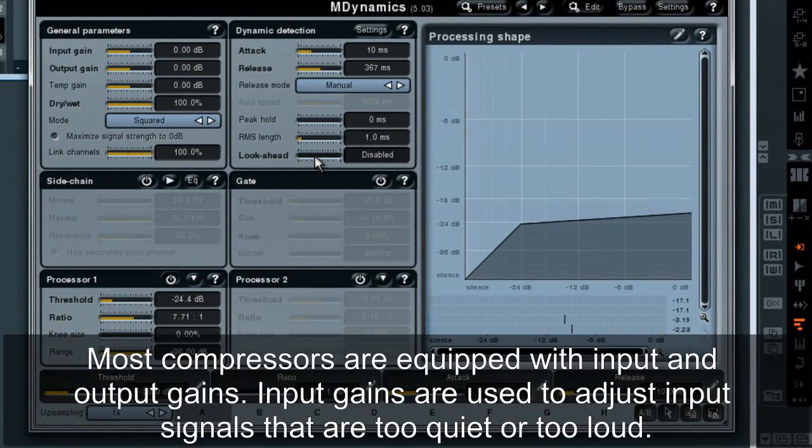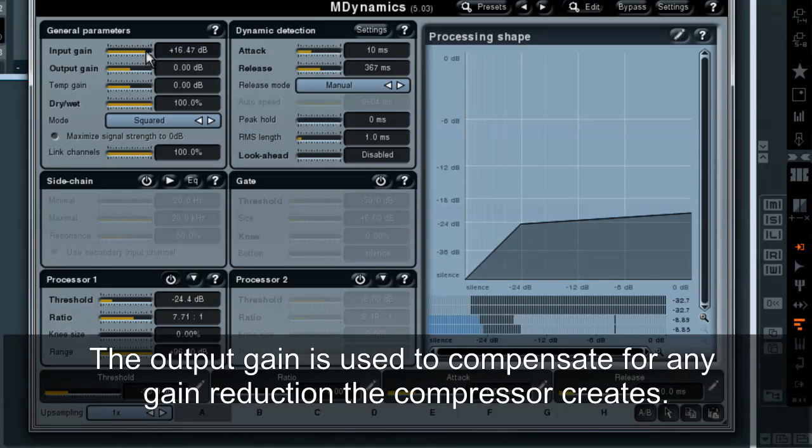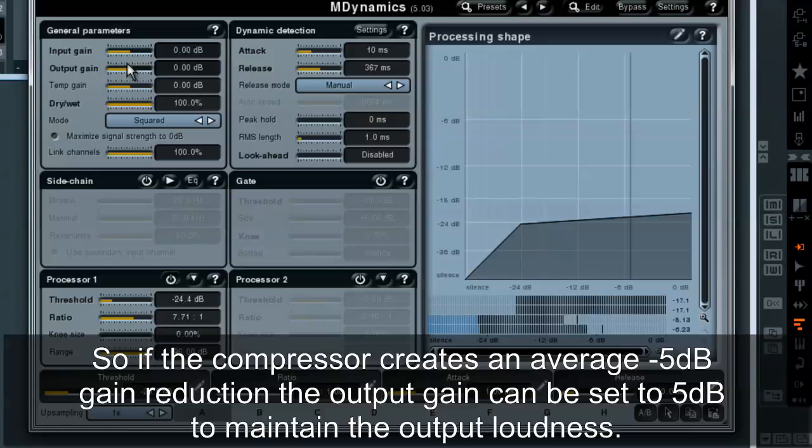Most compressors are equipped with input and output gains. Input gains are used to adjust input signals that are too quiet or too loud. The output gain is used to compensate for any gain reduction the compressor creates. So if the compressor creates an average -5 dB gain reduction, the output gain can be set to +5 dB to maintain the output loudness.